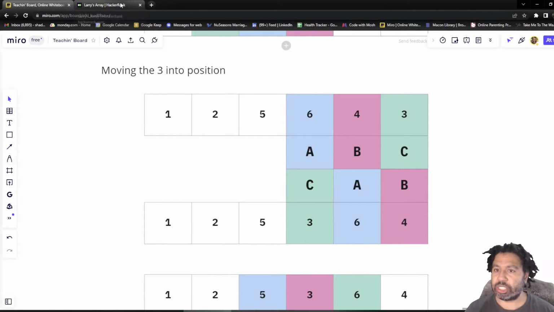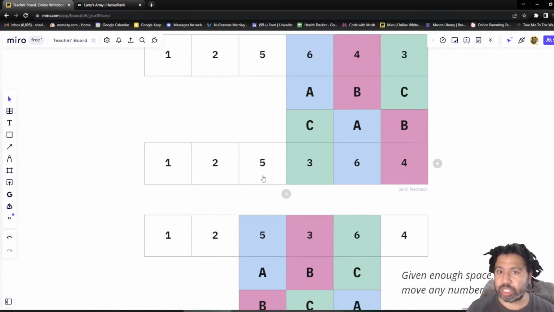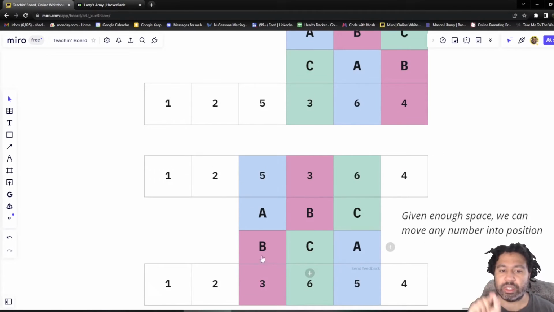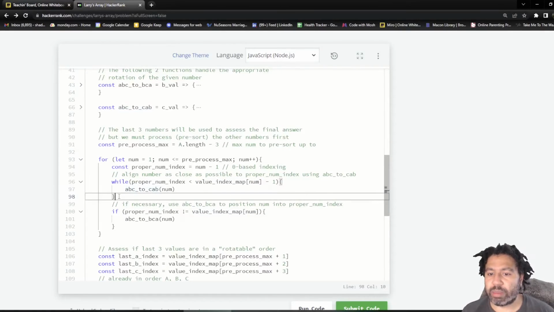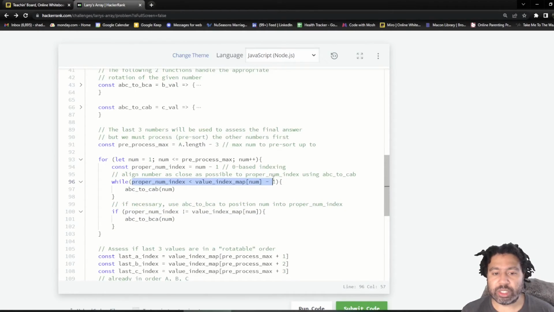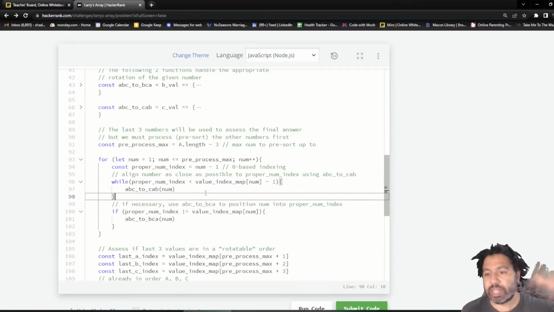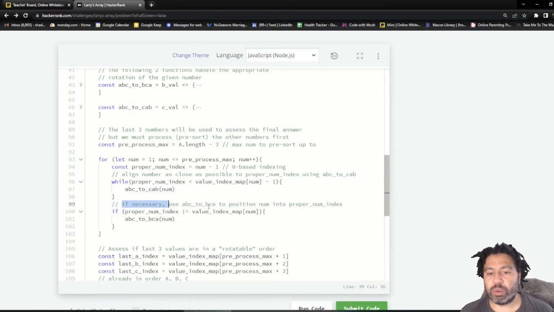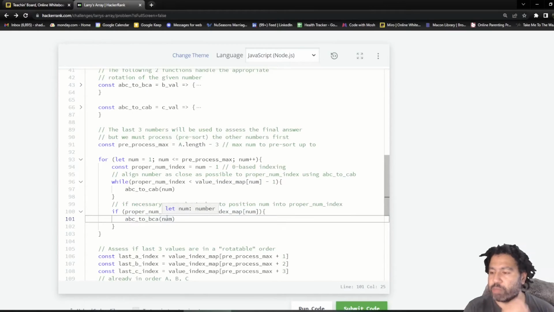And once I get that into position, either the number is in the right position or it needs to be moved one more using the BCA rotation. I'm handling all my CAB rotations here, and then if necessary, I'll handle the BCA rotation once more, basically right here. While this is true, we are going to just keep moving the number as quickly as possible using this function. And then if necessary, we'll use the BCA rotation. All I'm doing is checking, hey, is the proper index matching where the current number is in that index as well? If it is, then great, you don't need to do anything. And if it isn't, that just means that we need to move it one more.